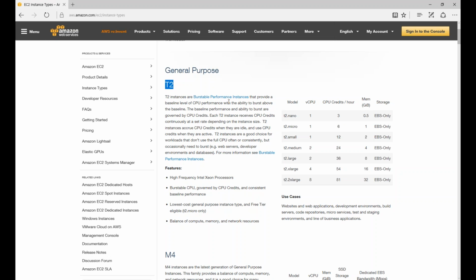If you are going to do some graphics-intensive operation where you need high-end graphics and NVIDIA cards and all, T2s are not a good instance. So here it says, the features, you can see the use cases for T2s: websites and web applications, development environments, build servers, code repositories, microservices, test and staging environments.